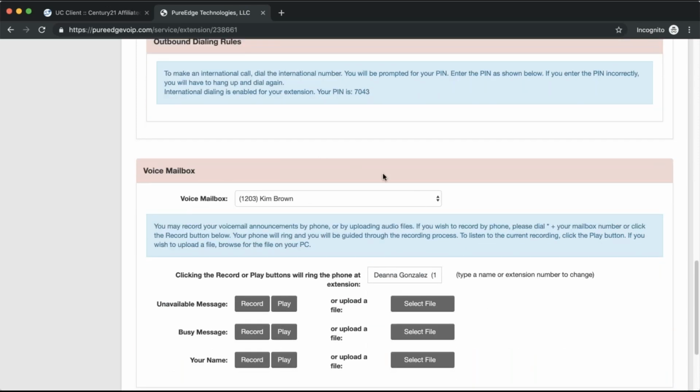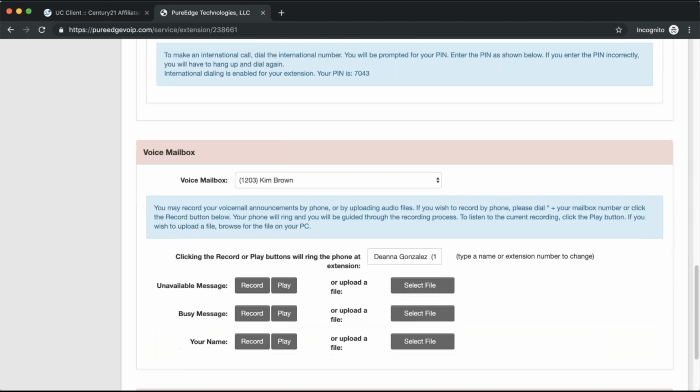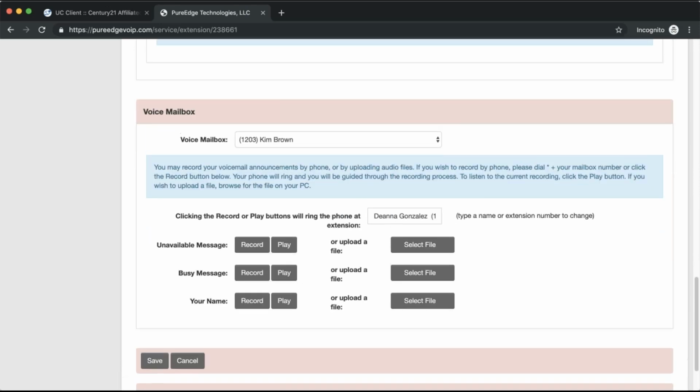I'll talk about this voicemail here, but you want to make sure when you're setting this up that the voicemail mailbox matches the extension. If for some reason you come in here and you don't find the extension mailbox, let us know and we can get that mailbox set back up for you.